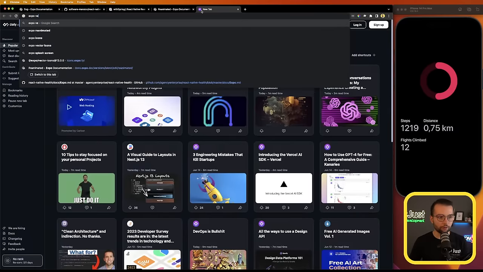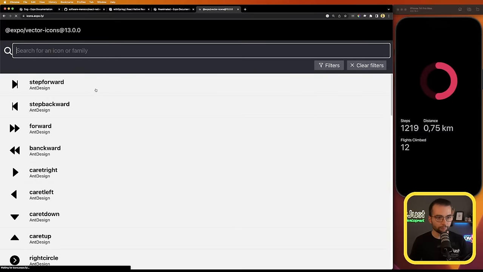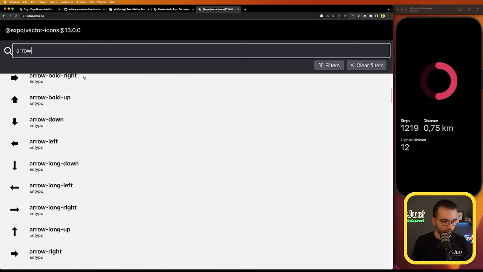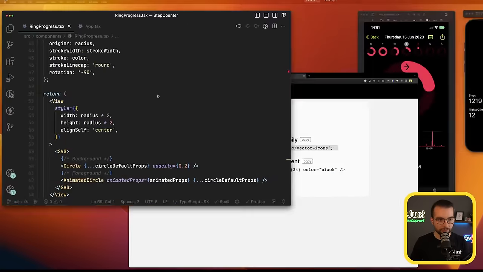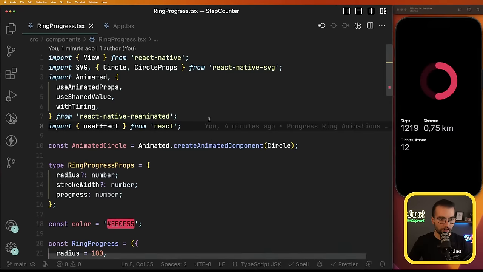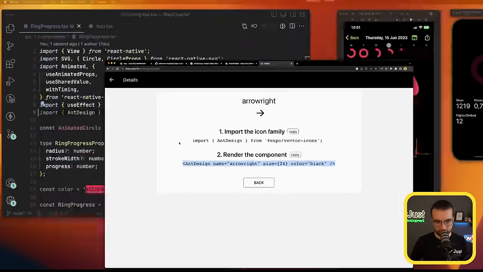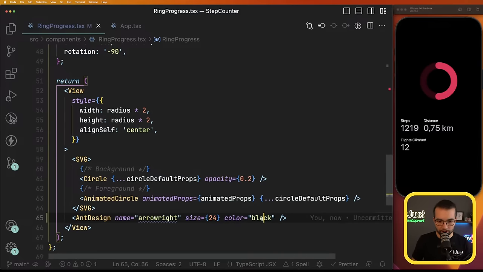We just open Expo vector icons. Let's search here, arrow. And which one do we choose? I'm going to be okay with the Ant Design one. So let's import it in our ring progress and render it like this inside our view. I think it should go after the SVG because we want to display it on top of it. Let's change it to red just to see it. Yeah, we already see it.